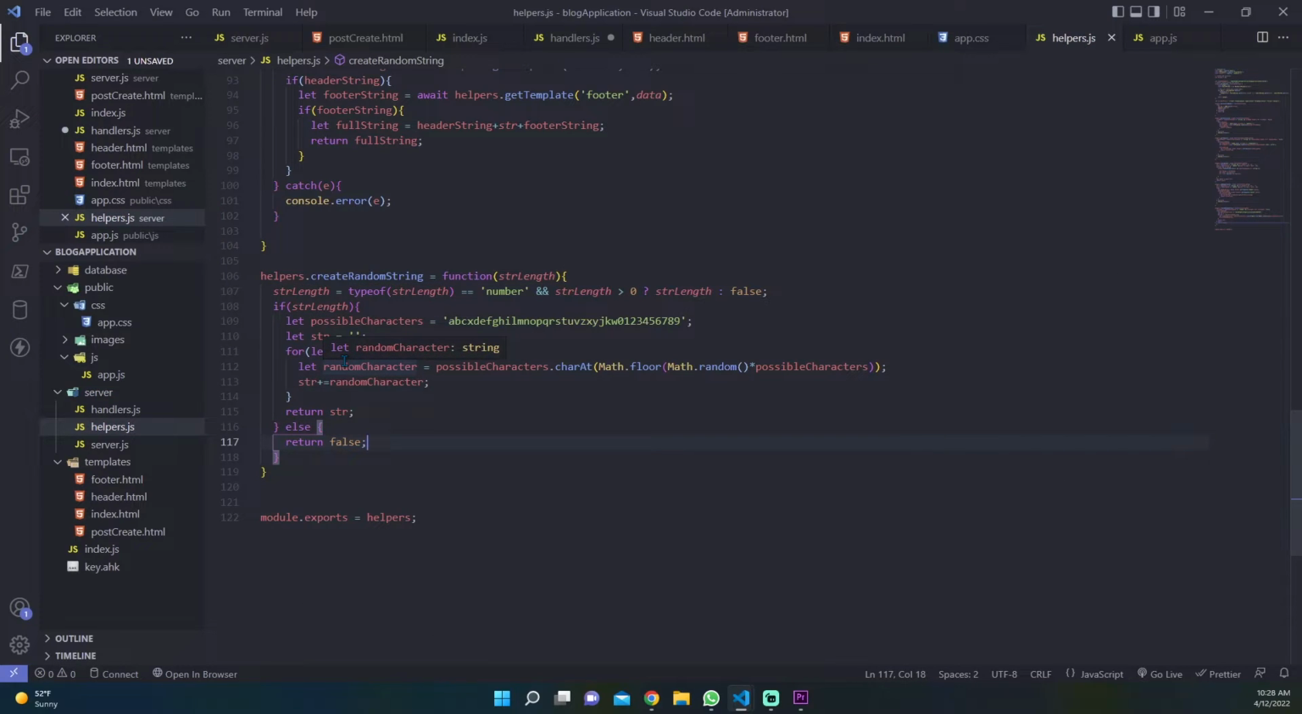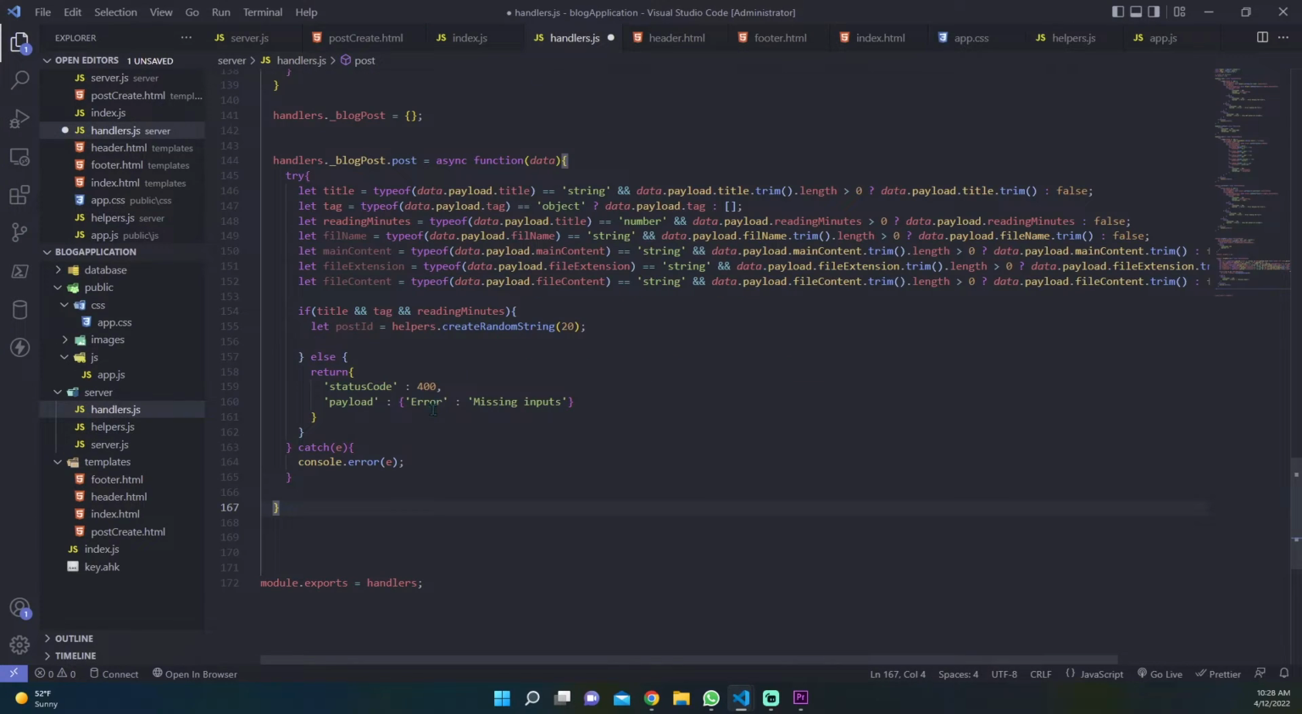Okay, here basically we are saying that we have all these possible characters. We initialize our empty string, and through a for loop and the random math method, we loop inside all these possible characters to build our random string. And the length is the number of times that we want to loop inside our possible characters string. Okay, here we return the string. If this is not a number, we return false. So let's go in our handlers.js file, and here we can use this function.